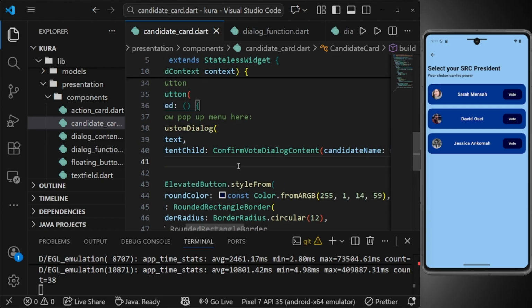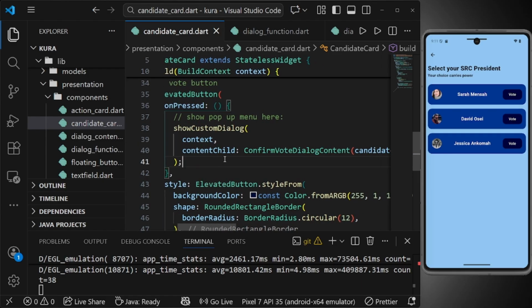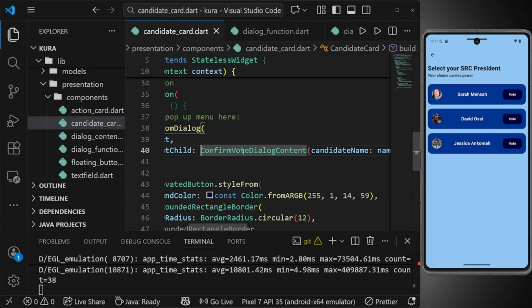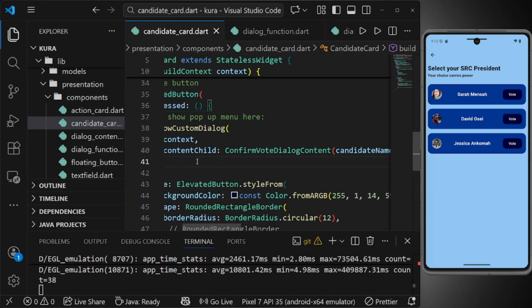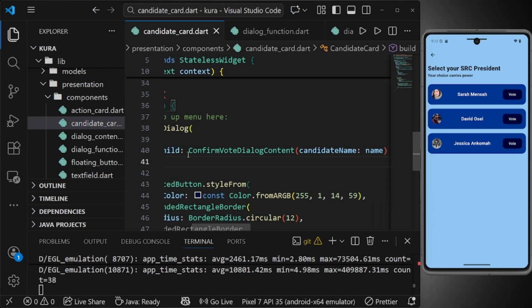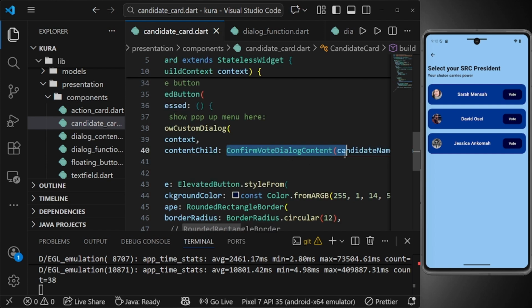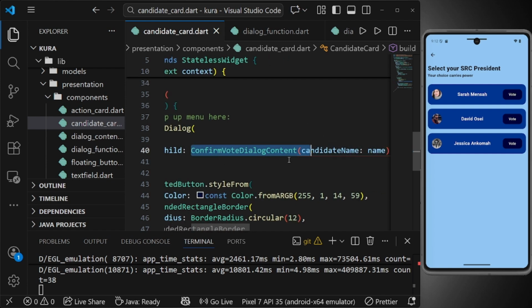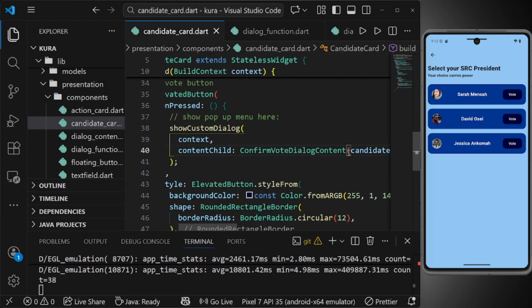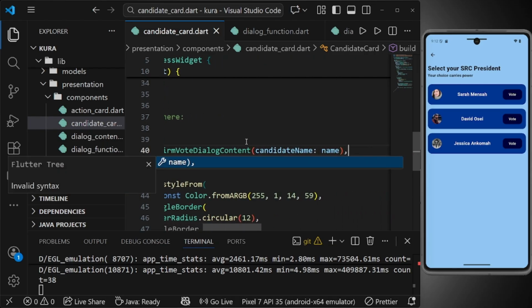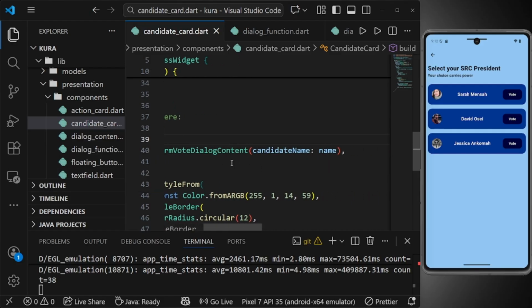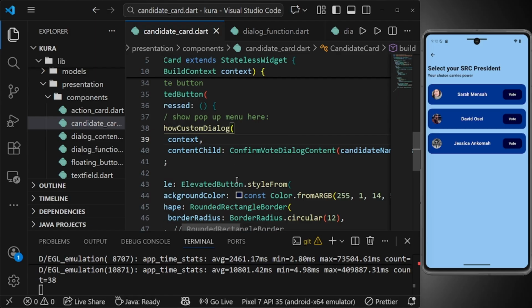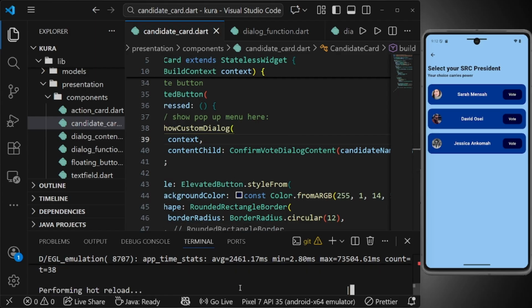When it pops up a dialog for us, we need to supply how the contents of the dialog should look. But this particular show custom dialog will allow you to call a dialog anywhere at all, right? So you just focus on preparing the content somewhere, and that content for now is going to be the confirm vote dialog contents, which we prepared so far. And that confirm vote dialog content is going to take the name of the candidate. So we prepare that. Let's see how it comes up so far.